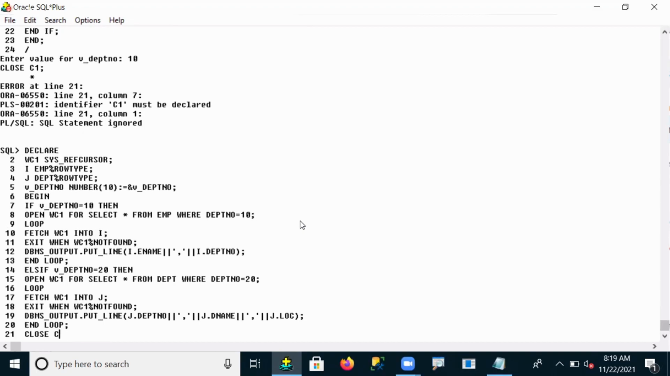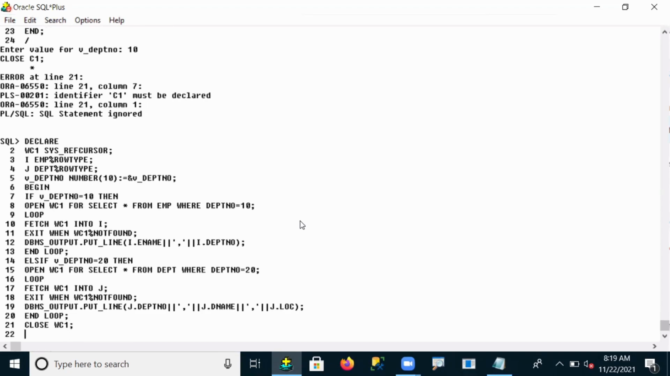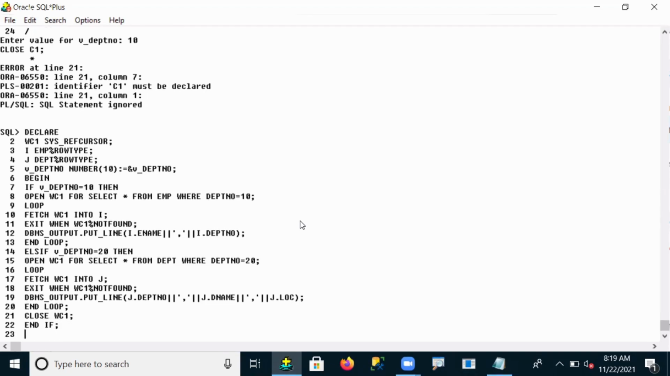Okay, end loop. Close WC1. Weak cursor C1 WC1, and later end if, and later end. Okay, fine.